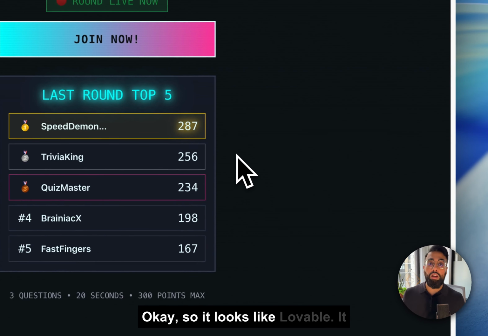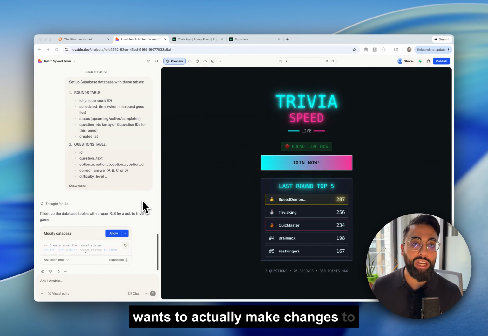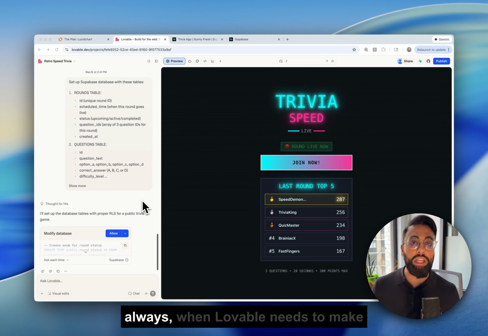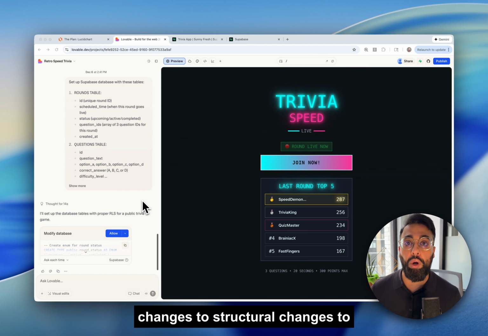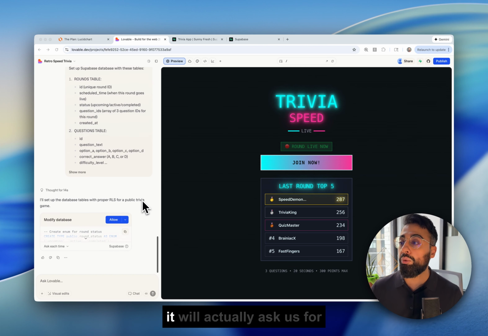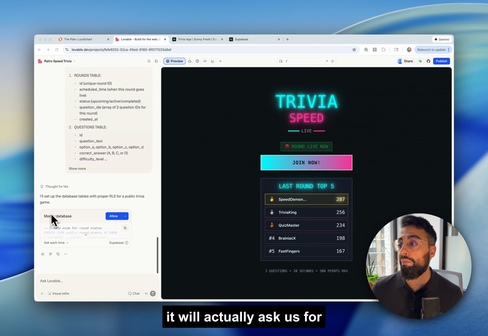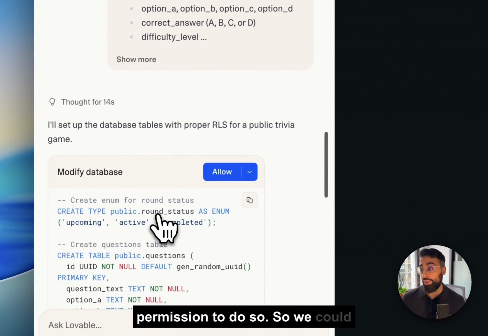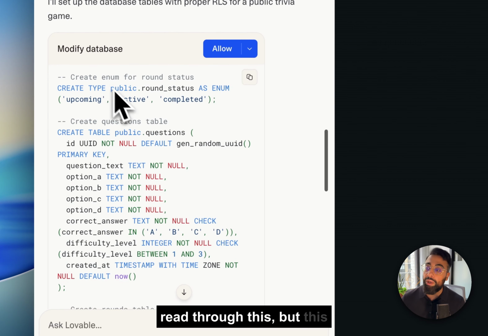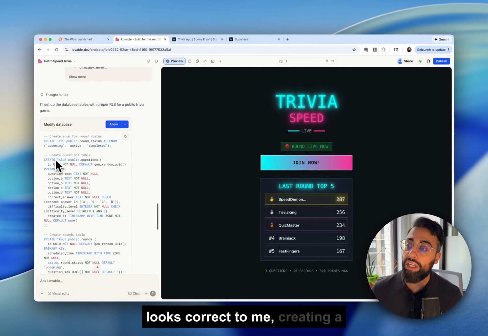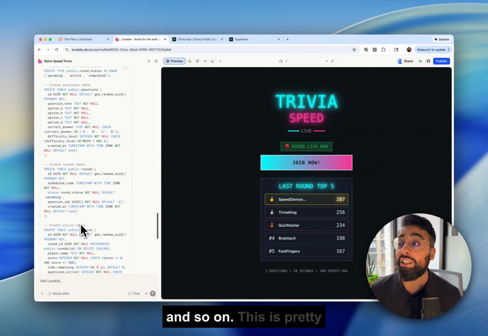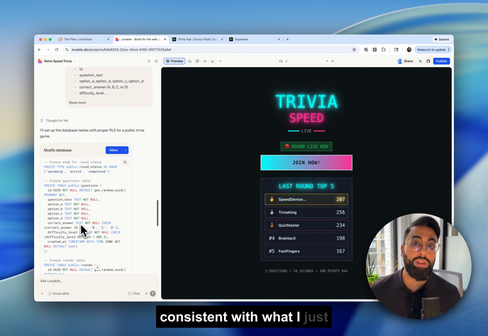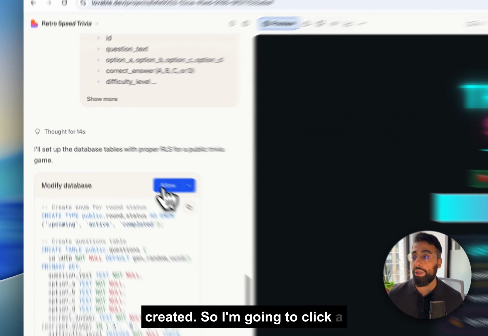Okay, so it looks like Lovable wants to actually make changes to our database. So as always, when Lovable needs to make structural changes to our database in Supabase, it will ask us for permission to do so. We could read through this, but this generally looks correct to me. Creating a questions table, creating a rounds table, creating a scores table, and so on. This is pretty consistent with what I just created. So I'm going to click allow.